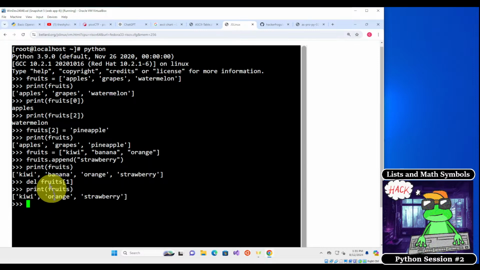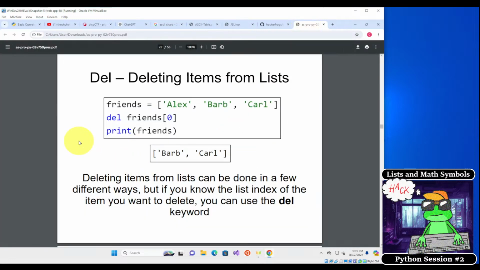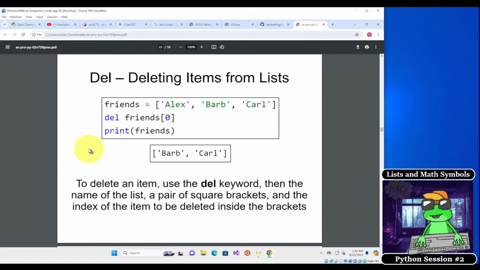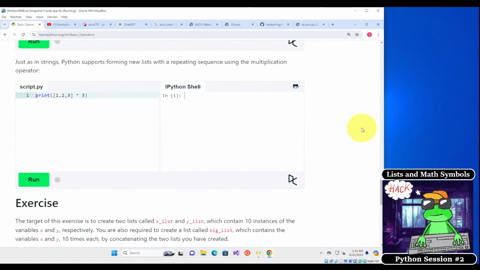And then we see that this item that we specified is no longer here. Okay? All right, so let's move on. I just want to make sure that we have enough time to do the exercises at the end. So let's cover the next few exercises on the learnpython.org website. So we're using this website over here.